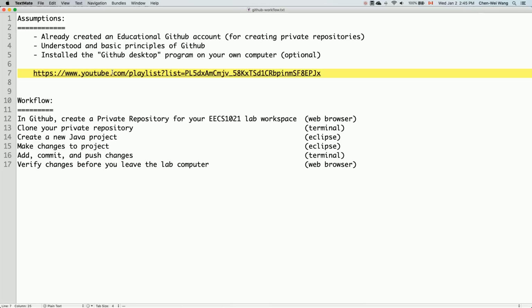Now for this current tutorial video, we're going to show you a simple workflow to create a private repository for your ECS 1021 lab workspace from the web browser. Specifically, we'll show you exactly how it will work on your lab account, and also how you can clone the private repository that you just created, using a terminal on your lab computer, into the desktop. And then we'll show you how you can create a new Java project using the Eclipse program. And then we want to show you some simple changes you can make, like creating a new class or making some changes to some existing class on your newly created project.